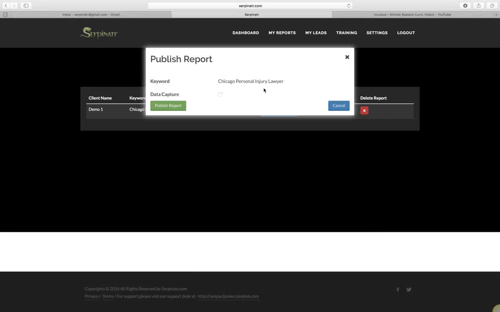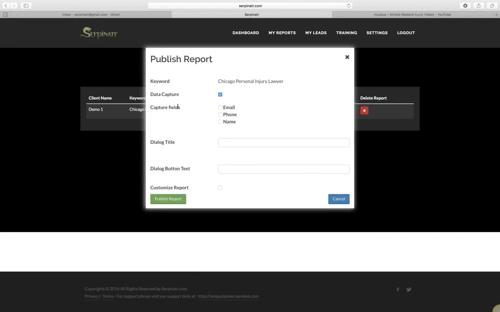So we've got the keyword at the top. We're going to click on Data Capture Box to open it up. And then we can capture the following fields: email, phone, and/or name. We're just going to do email for now. Then a dialog title and dialog button box text. These are for the dialog box. It's going to show up when the prospect or customer gets their customized URL.